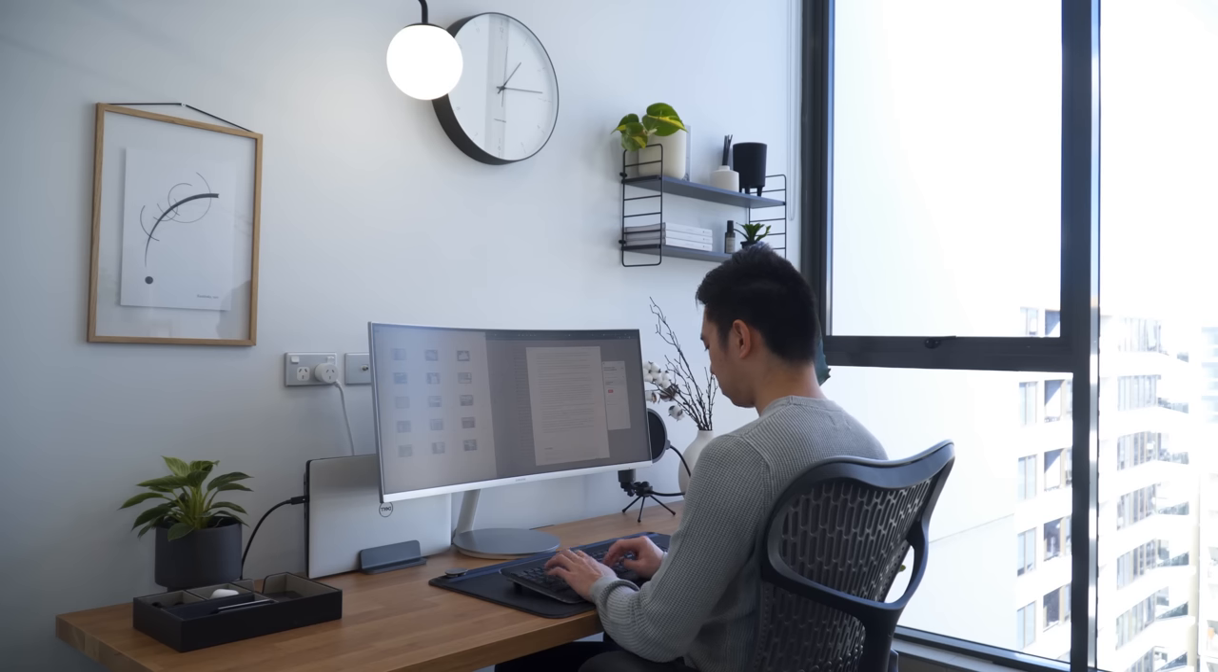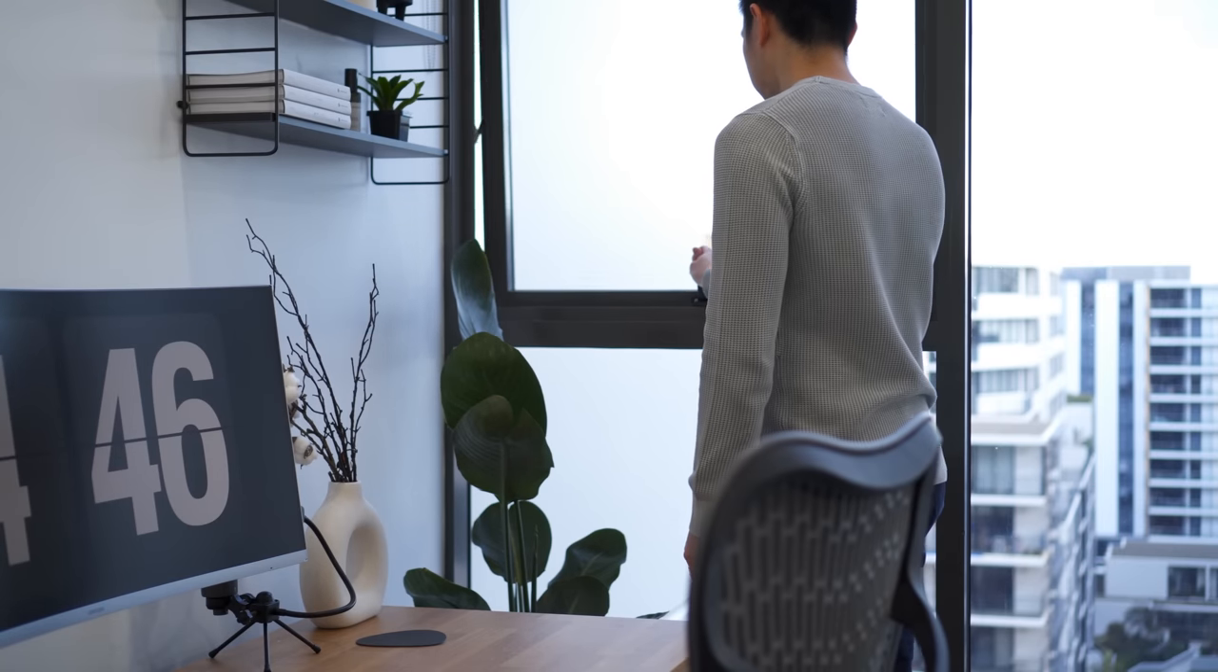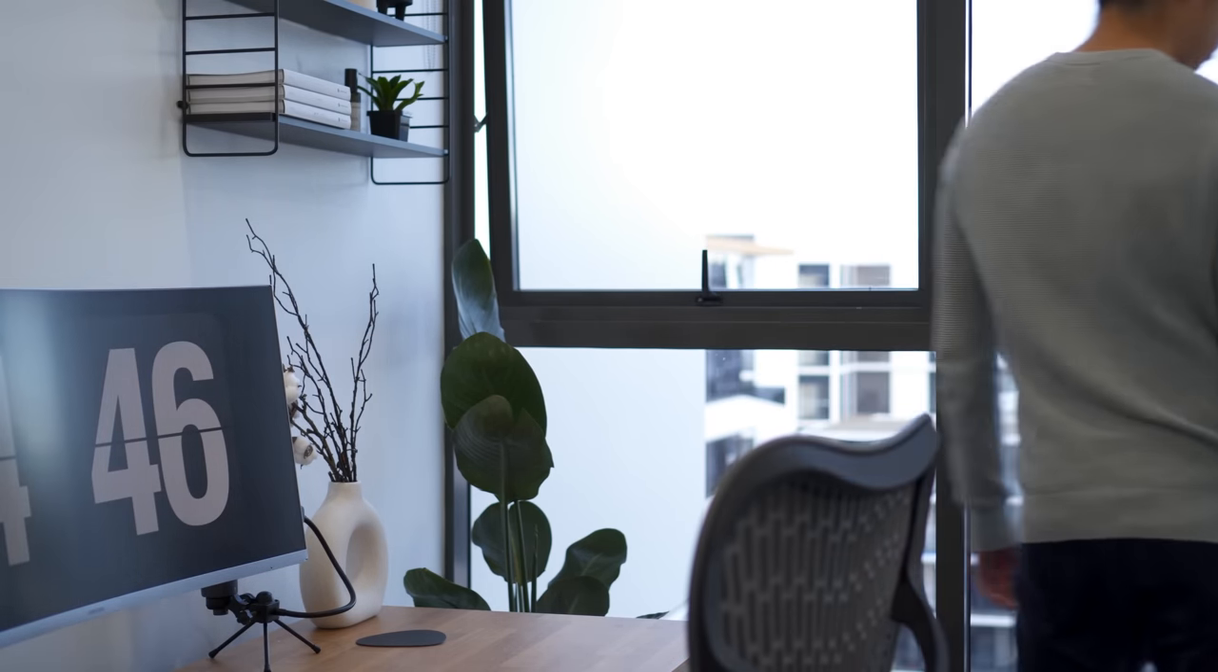Waking up to a clean and organized space allows me to begin my day in the right tone instead of feeling overwhelmed. It's been a massive boost to my mental health, especially now that we are in week 9 of lockdown in Sydney.